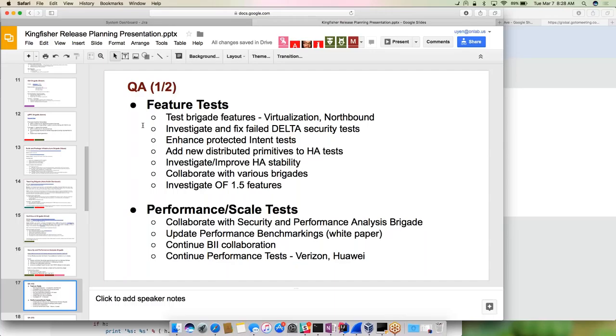So from a feature test standpoint, the focus is to test brigade features, so virtualization, northbound as features get developed there, investigate and fix failed Delta security tests. As we had noted in Junko, there was integration of Delta testing. So here is taking that a step further.